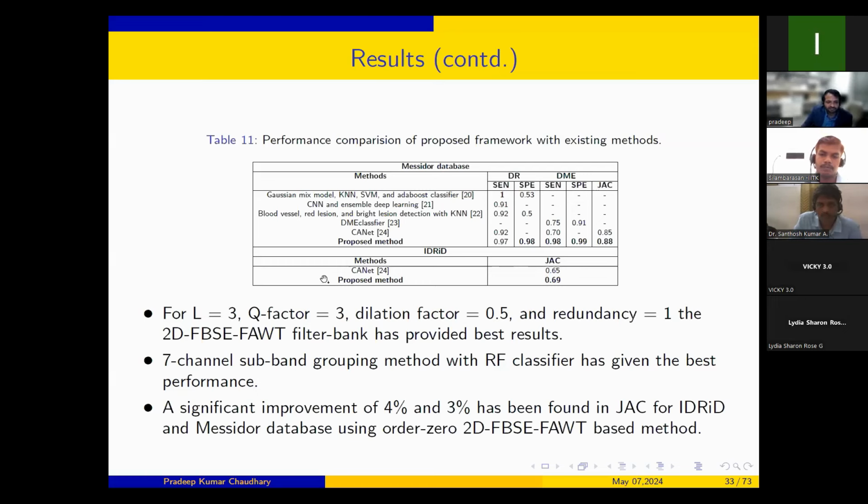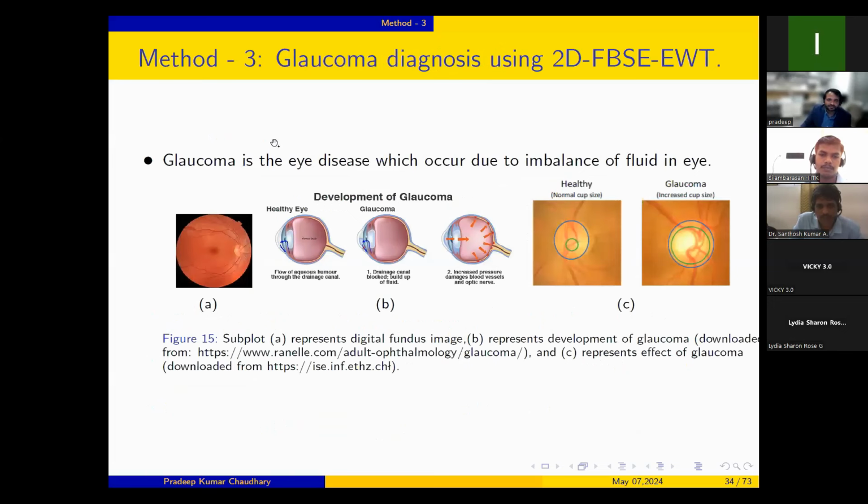And we found that, compared to the literature, we got a 4% improvement with our proposed approach. And for the Messidor database, we compared with other approaches, and we have approximately outperformed the previously available methods.